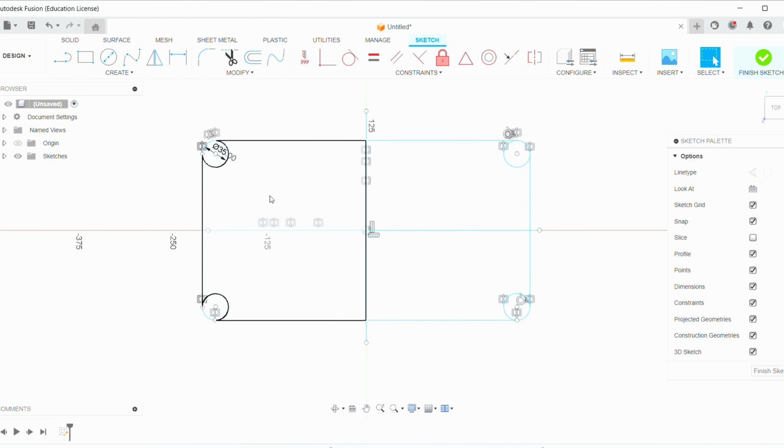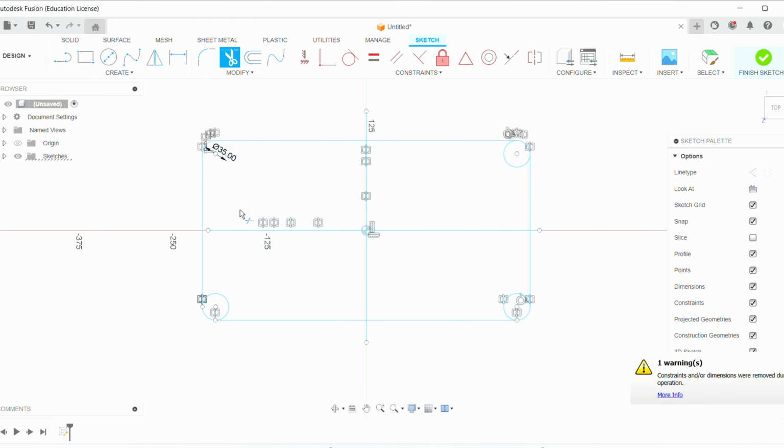We have got it. Now go to trim and we need to trim unnecessary parts. 1, 2, 3, 4, 5, 6, and these parts. Okay, now we are not going to dimension it because we don't need it.